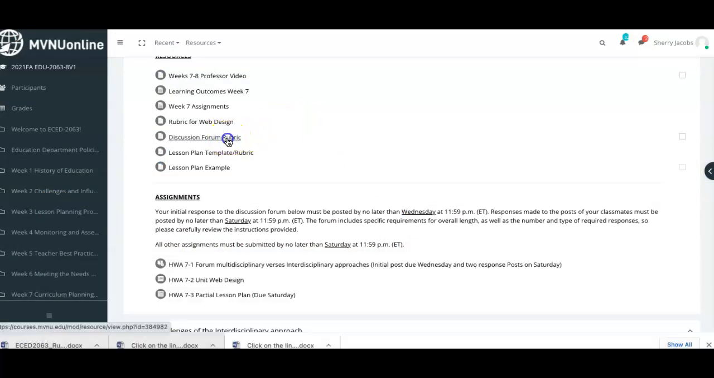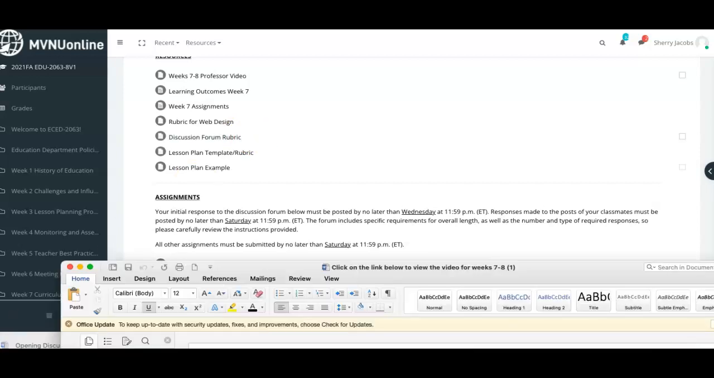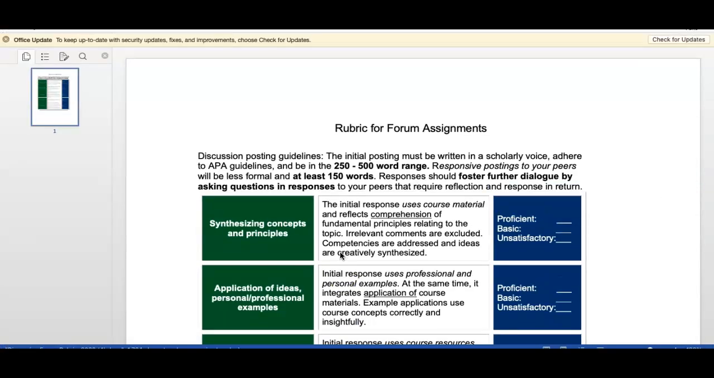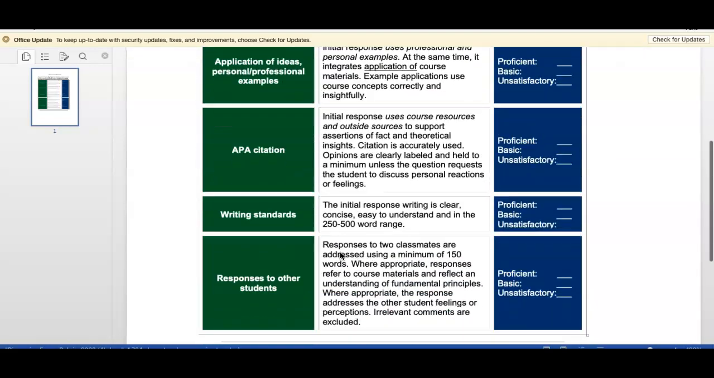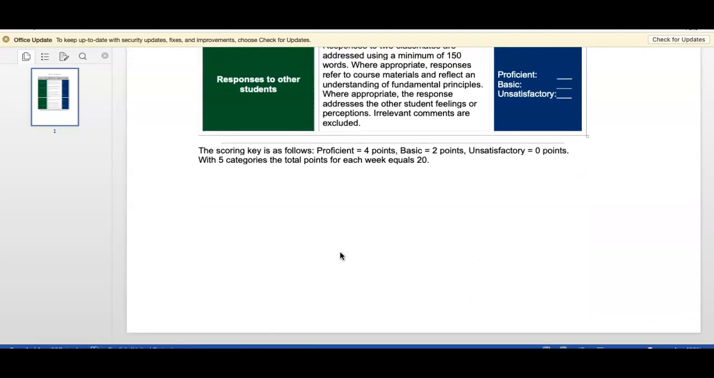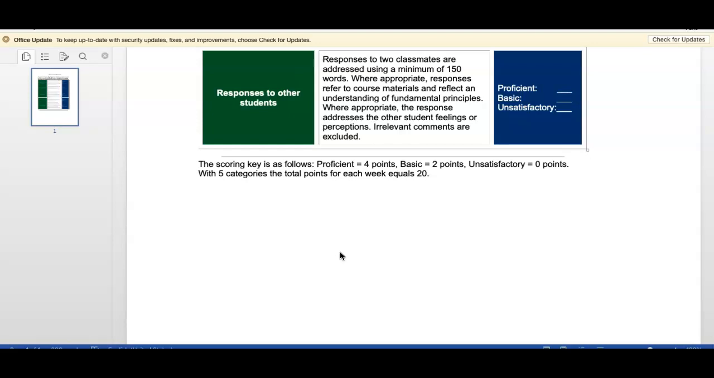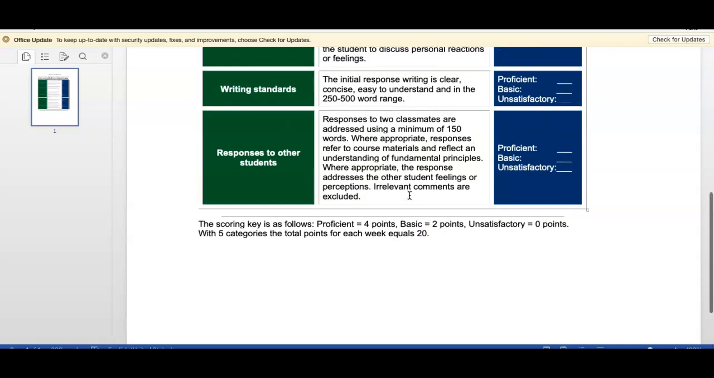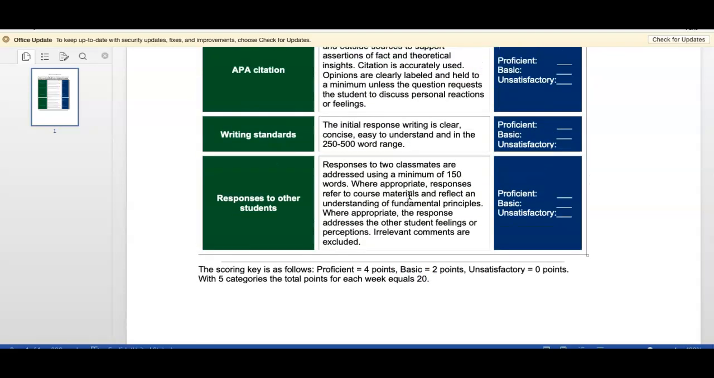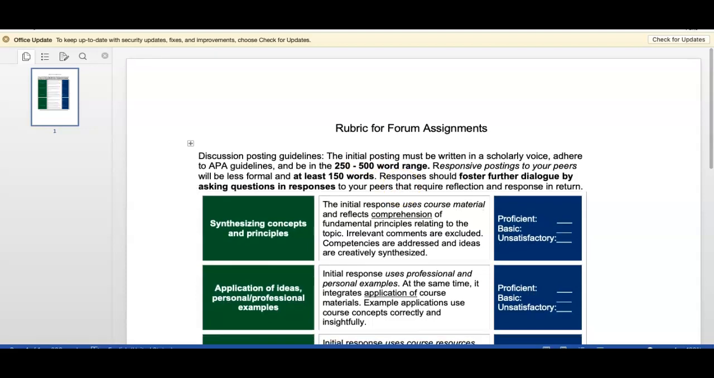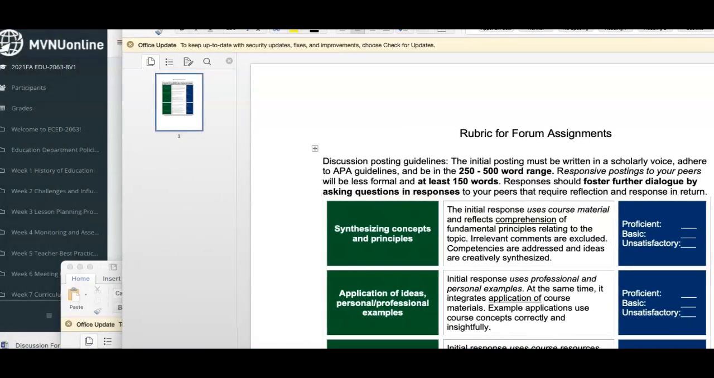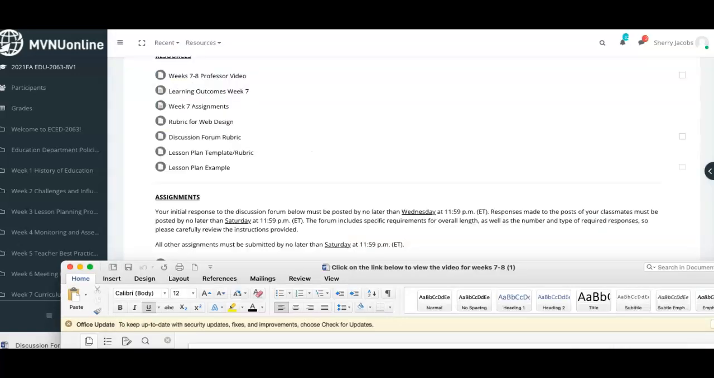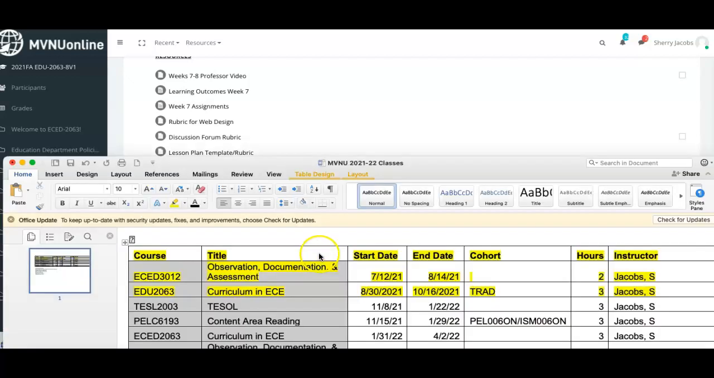Your discussion forum. Most of you are doing a bit better on your discussion forum than before when you first started out. Just please keep in mind, though, that this is worth 20 points and you need to respond to other students. If you don't do those responses, you'll lose 5 points for each of them. And if you don't keep the word counts in mind, then you are going to run into trouble with that as well.